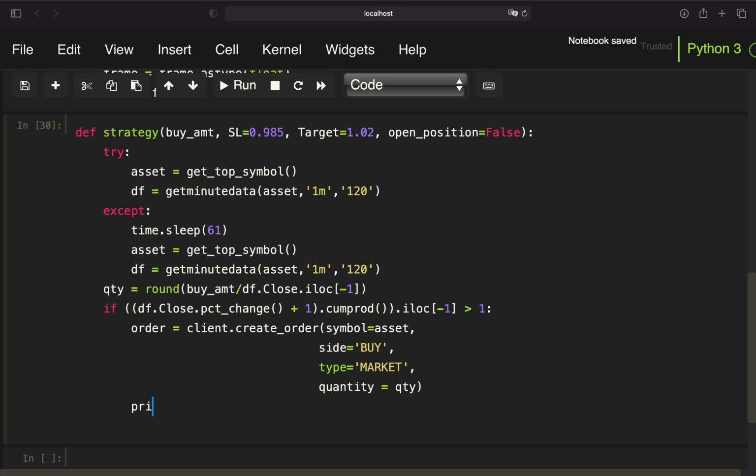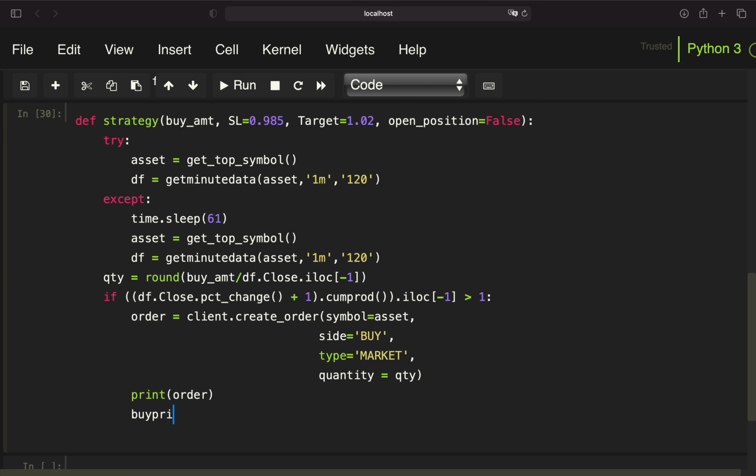Okay. Now, once we have placed an order, we want to print that out to get some information, and we want to get a buying price. So I've covered that in many videos before. I'm just taking the dictionary resulting out of the order confirmation and searching for the price and typecasting that into a floating value so that we can calculate with that.